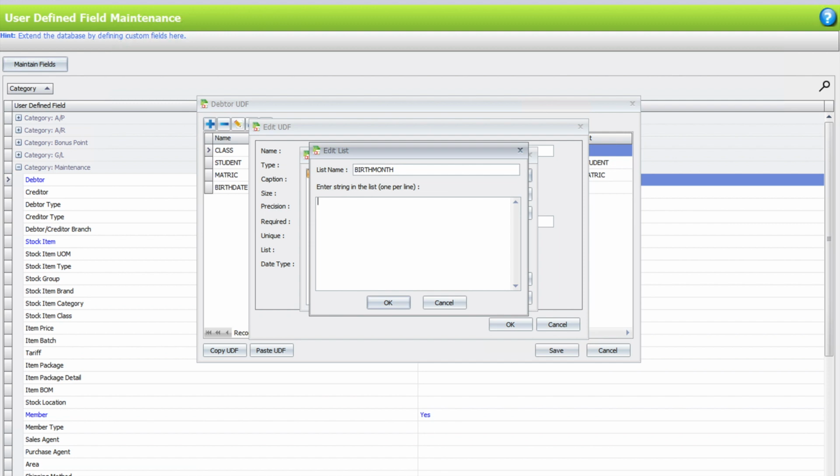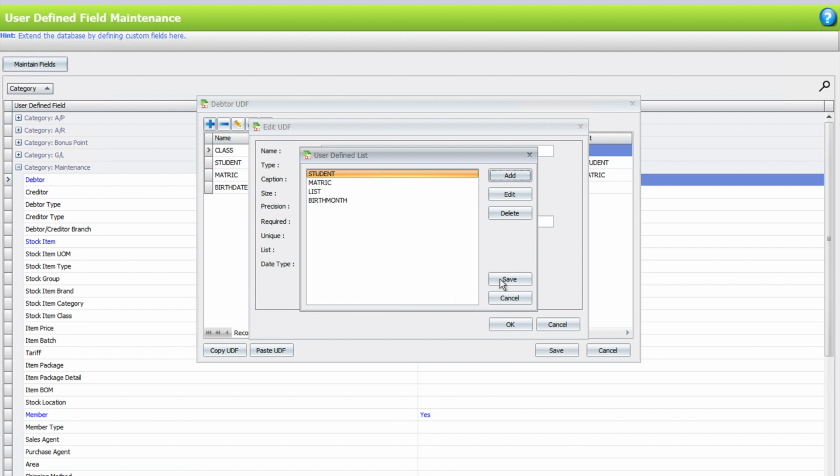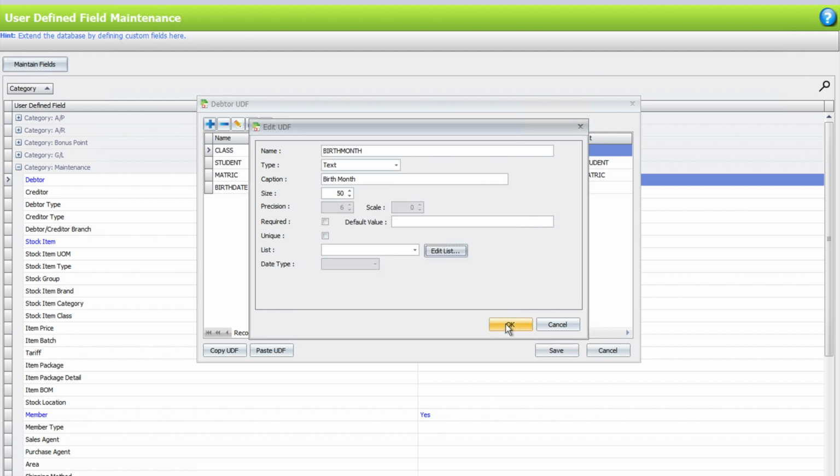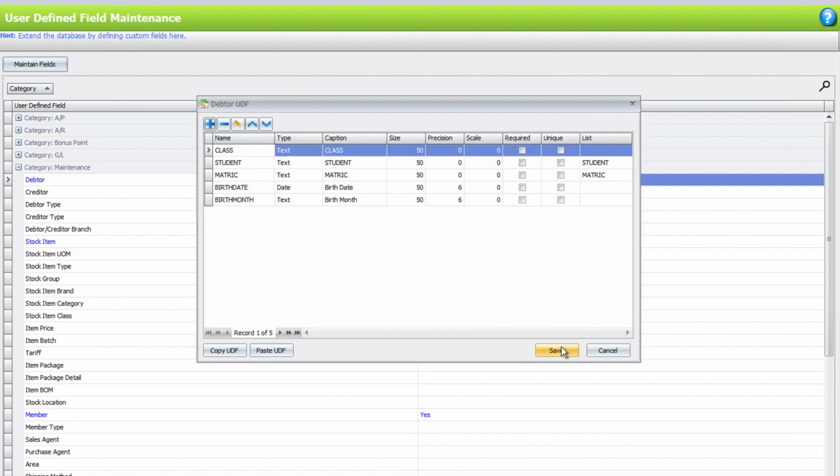For example, January, but let's say I want to skip January first. I will put February, March, April, May, June, July, August, September. Okay, let's say we just want to put a few of these. We just press OK, then we press save. And press OK again, and once we're done, we just press save.